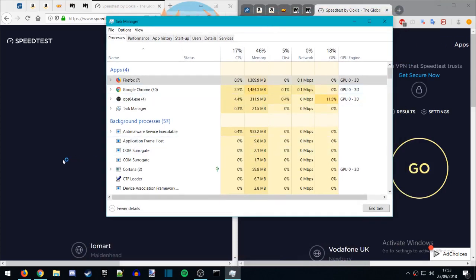Now I'm going to be comparing Firefox to Google Chrome in terms of how fast it is, what specifications it uses, and, well, in terms of RAM and CPU, and how well supported they are.